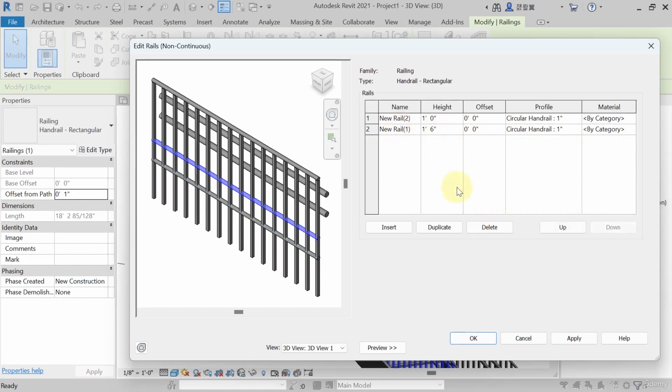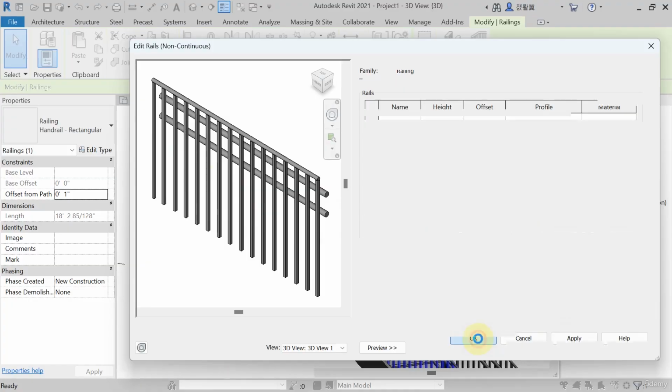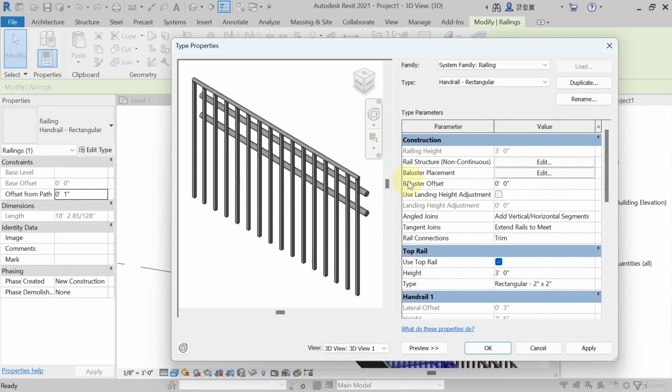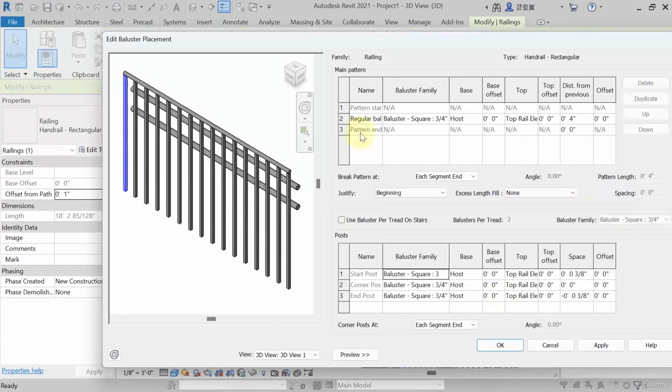Okay, now I think all of you are clear on this thing. Just delete both of them. Okay, then apply. See, both railings are deleted. Okay, in this way you can add, then hit on apply. Okay, now I think it is clear. Now the second option, here you can see the baluster placement. This vertical railing is called a baluster. If you want to do the setting here, hit on edit.